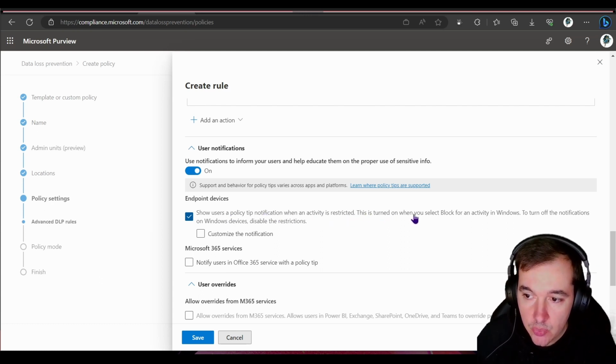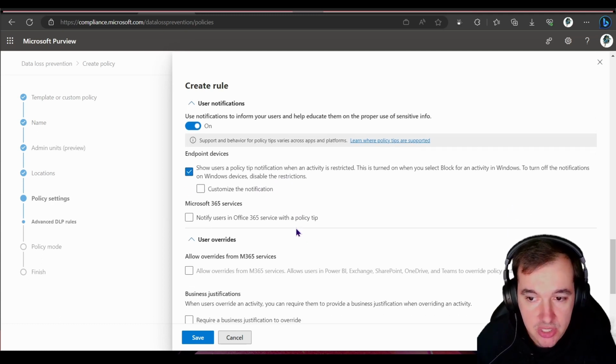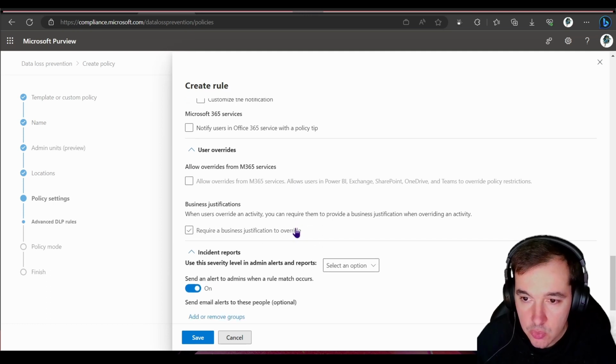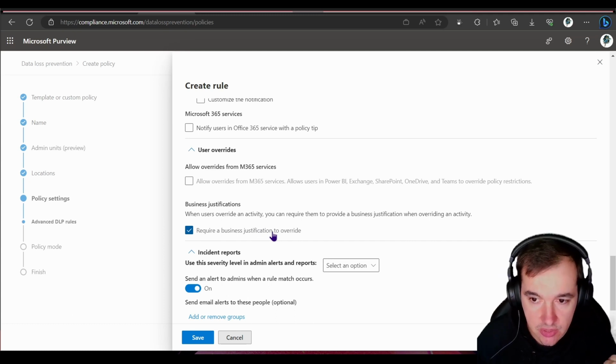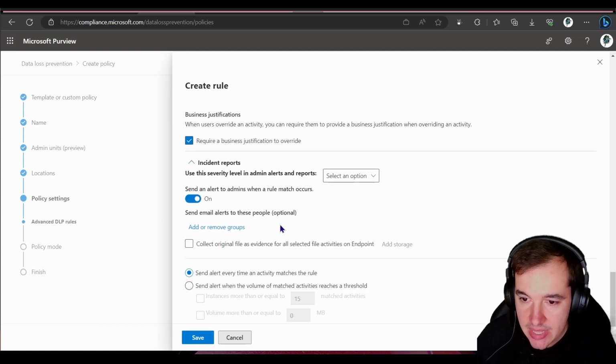This is turned on when you select the block for an activity in Windows. To turn off the notifications, disable the restrictions. So for me, I wanted to enable this. I don't want to customize the notification. That's fine with the default one. And then I can require a business justification to override, such as I configured in Endpoint DLP settings. That is exactly what I want to do.